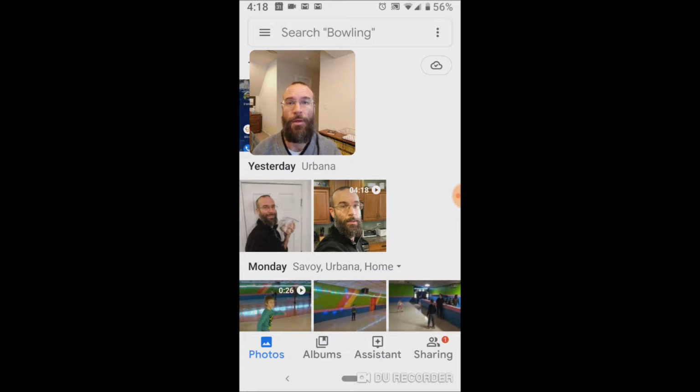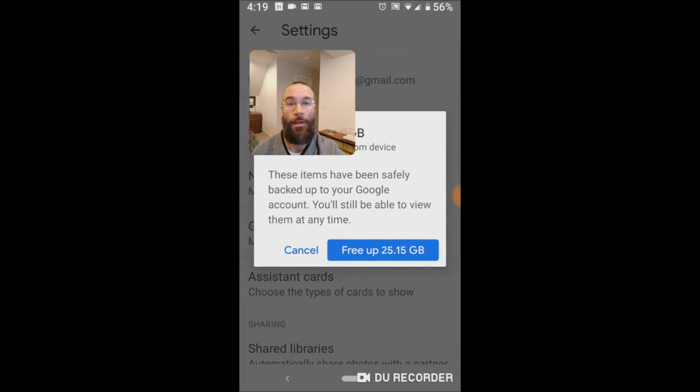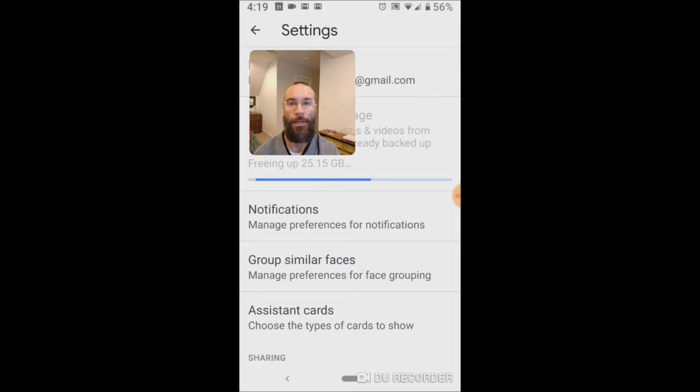It's very simple. We're going to go up here to the hamburger menu or the 3-bar menu, and we're going to push that. After you push that, you see some options here on the menu. One of them is free up space. Push that, and here's the option right here, free up to 25.15 gigabytes. That's what I can free up right now. So you simply press it. And here it is. It's freeing up 25.15 gigabytes. That's a lot of storage space.